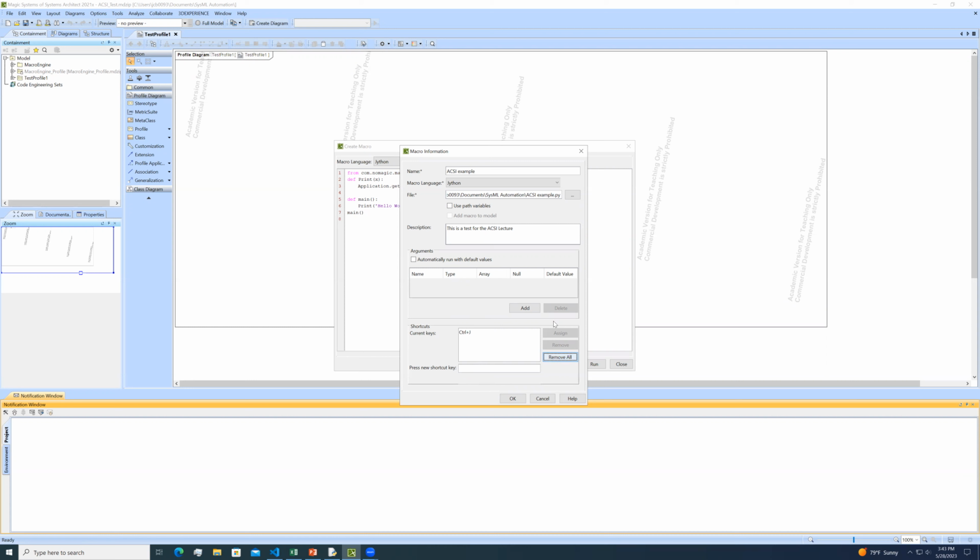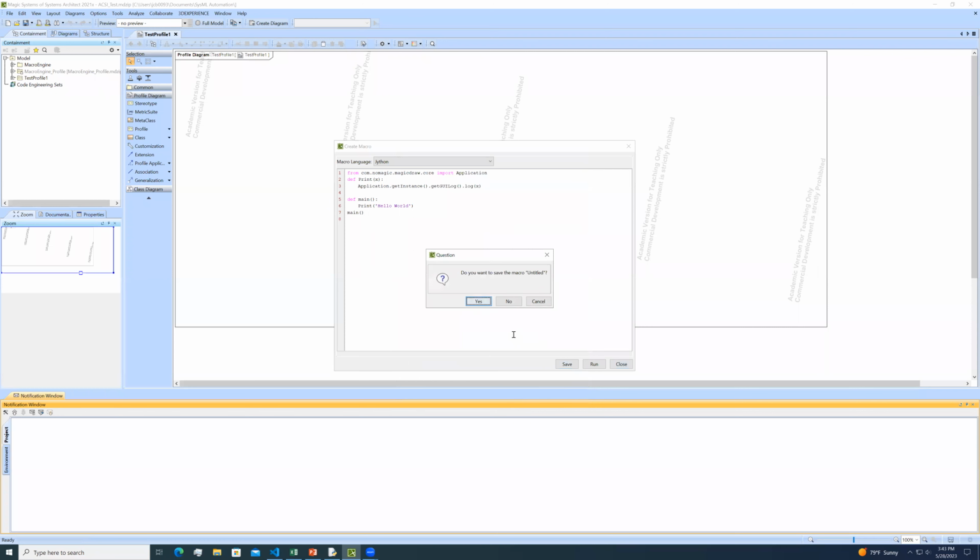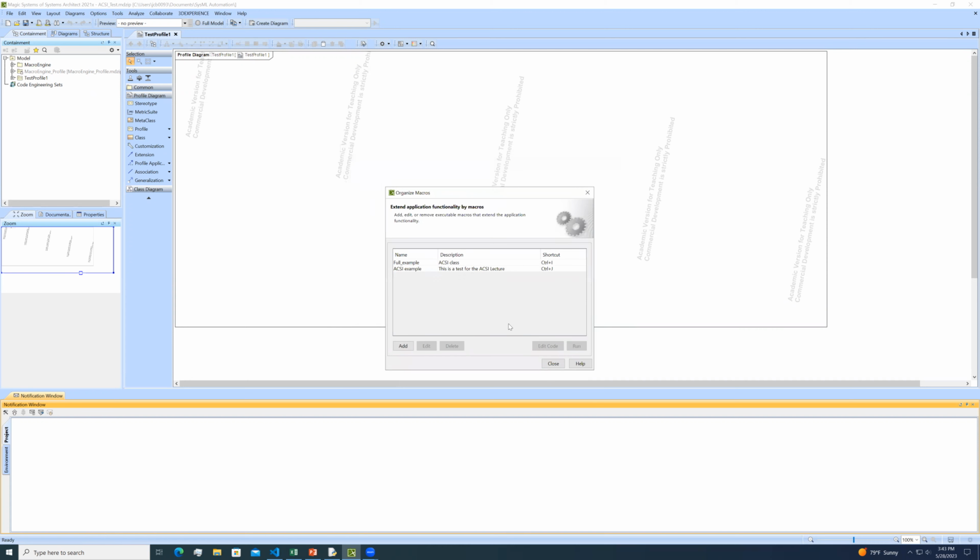And you can obviously remove it if you want. So now we're good to go. So let's click OK. And then at this point, it'll ask you if you want to save this macro, save untitled. You don't have to, because it'll just save this. It's the same macro that we were just running. So we're just going to hit no there.